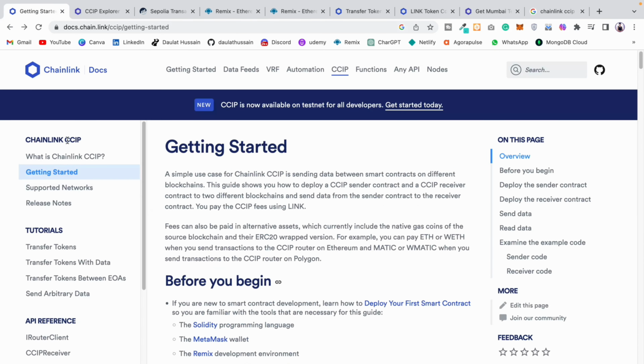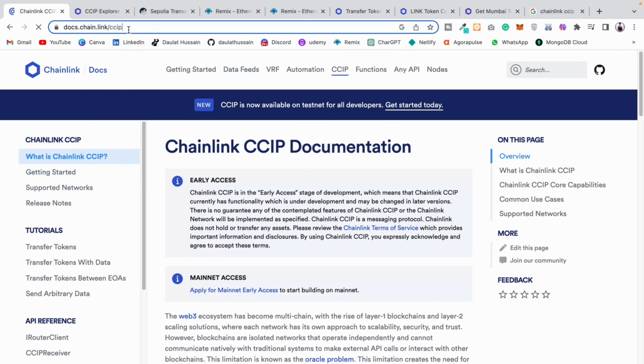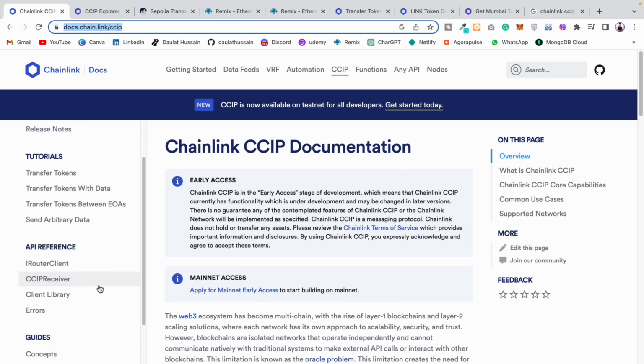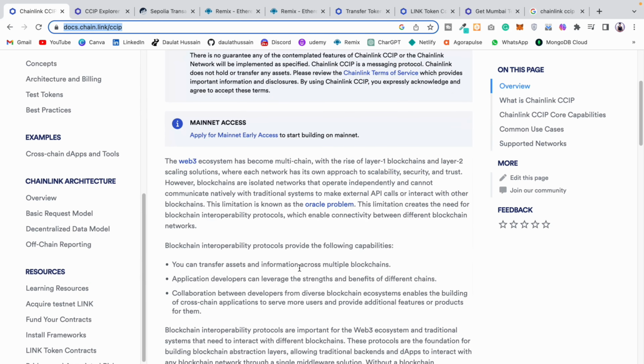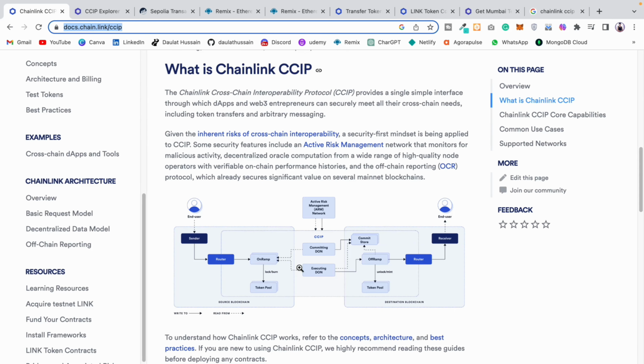I'm going to provide you this entire article about CCIP in the description, and from there you can find every single thing you have to know. And trust me, this is one of the biggest revolutions going to come in the field of blockchain development, because it's solving a real-world problem.